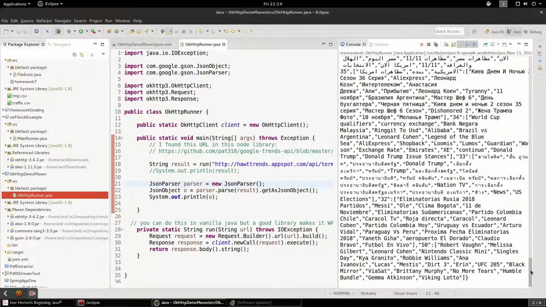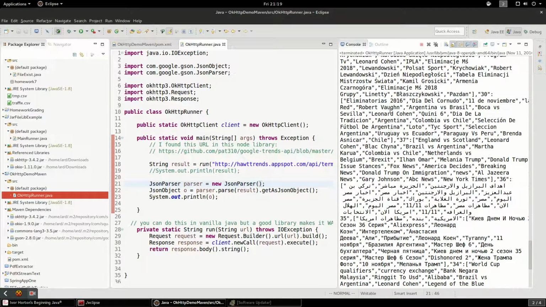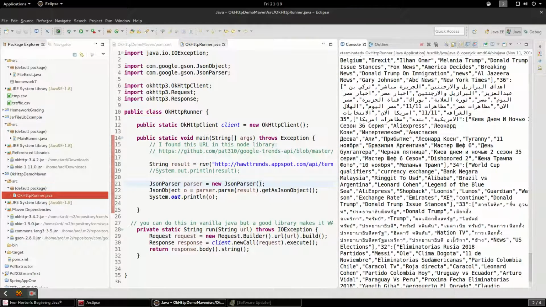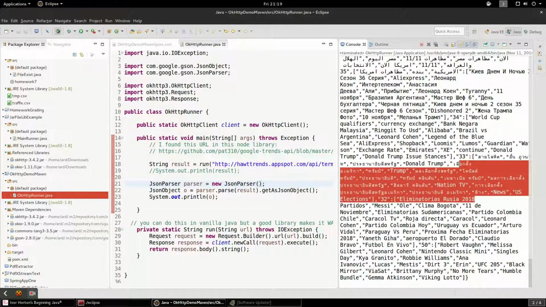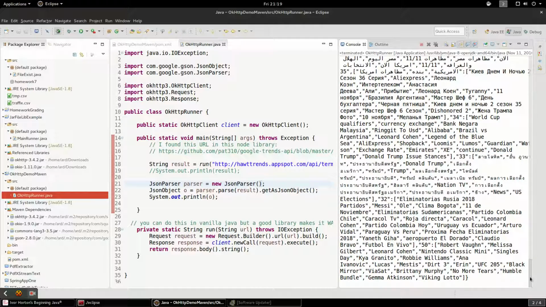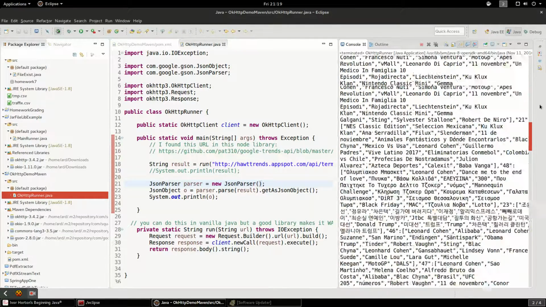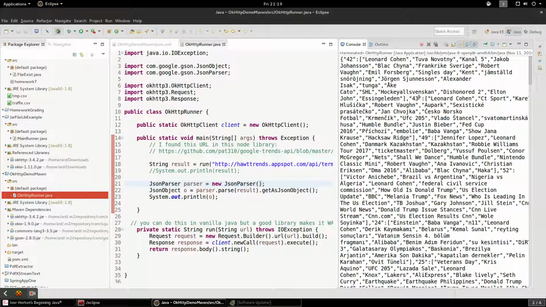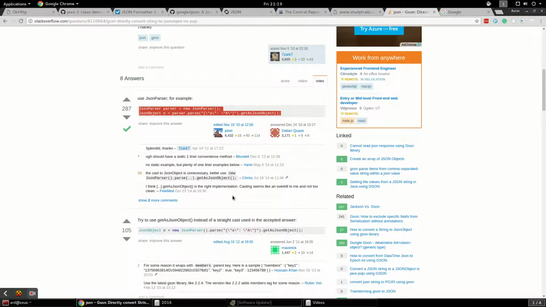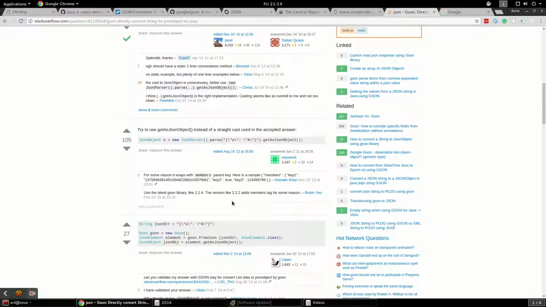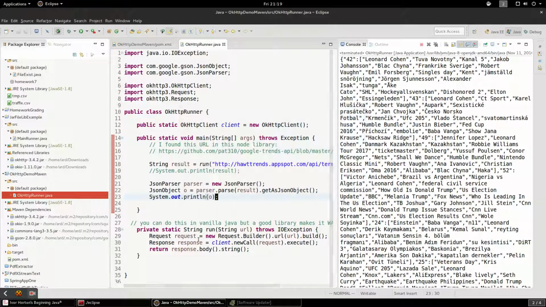Okay, much better. So it actually formatted that Unicode for us. We've got some Arabic, we've got some Cyrillic. That's looking much better. Okay, cool. So it looks like we've got an object with some lists in it. Now the question is, how do we actually get into that object? That's going to be interesting.